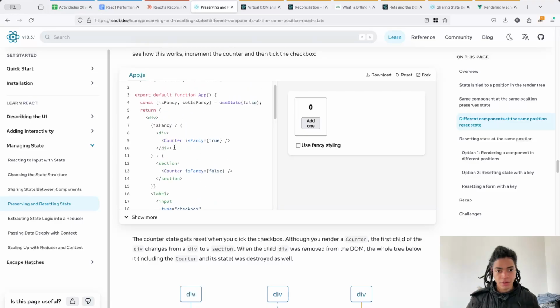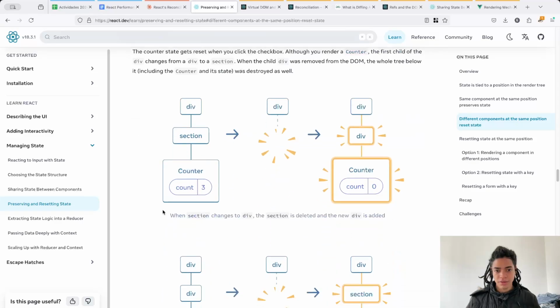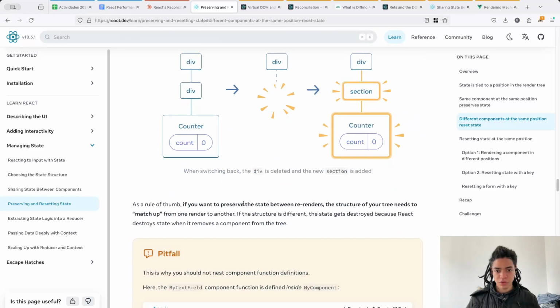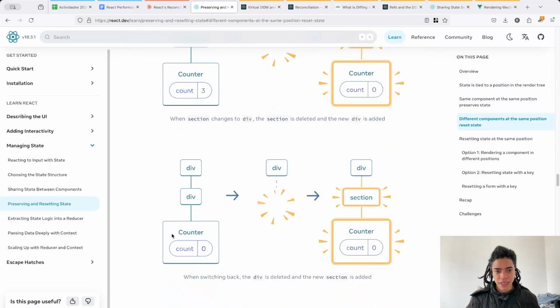So here it will render not in the same position. Even though we're using div and section, they actually will work here. Oh no, they won't, because now you have a different element. Exactly. If you want to preserve state between re-renders, the structure of your tree needs to match up.